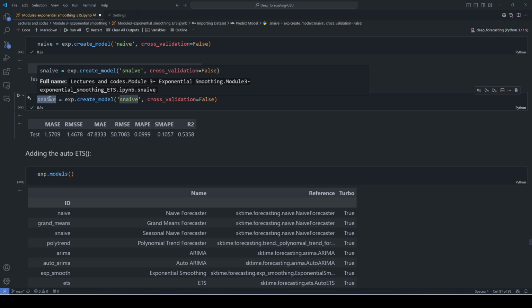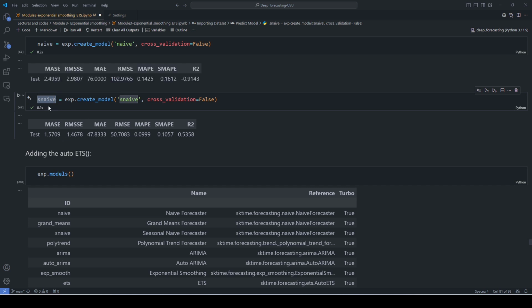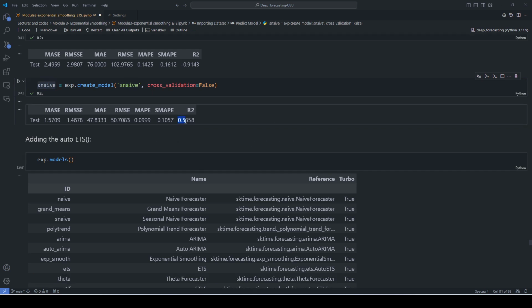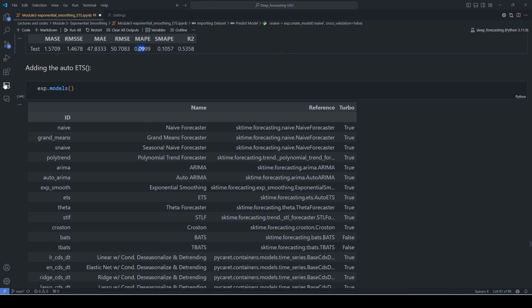S-naive is not good enough by itself because it doesn't include the trend. But I think in the theory lecture, we said that as long as you have a fair benchmark, we call it. You don't need to make your benchmark unnecessarily complicated. So the point is that the benchmark for this data set is S-naive. It's not naive. So if your model can outperform these numbers, for example, the MAPE of 0.099, you have a good model. Okay. All right.